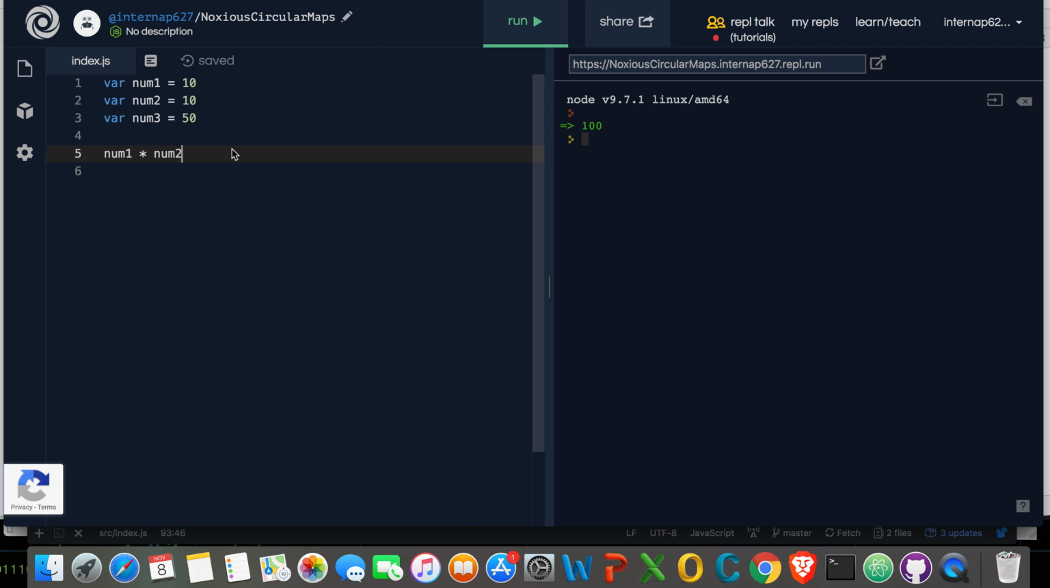Let's say we want to give num1 a new value. So let's say num1 is equal to num2 plus 10. So num2 is 10, and we are adding 10 to num2, and we are making this num1. So then num1 should be what? Should be 20. Let's check. Num1 is now 20.